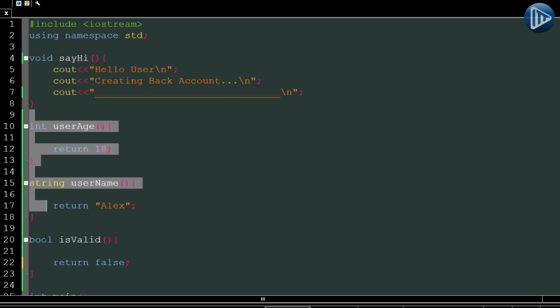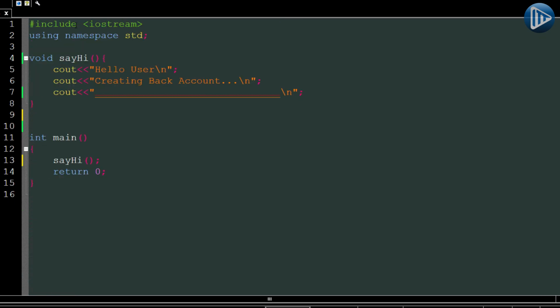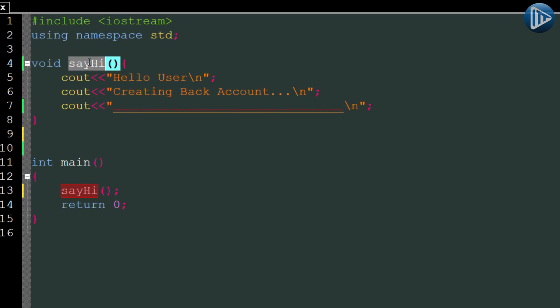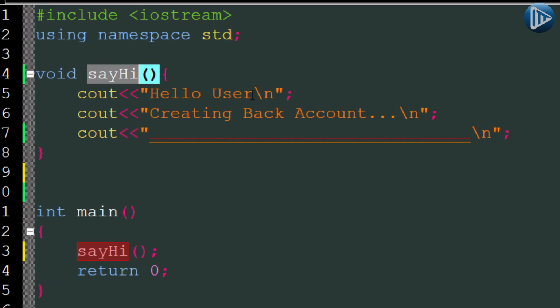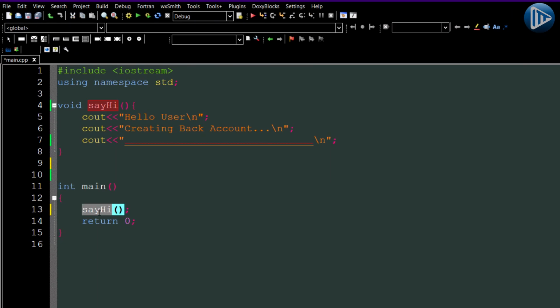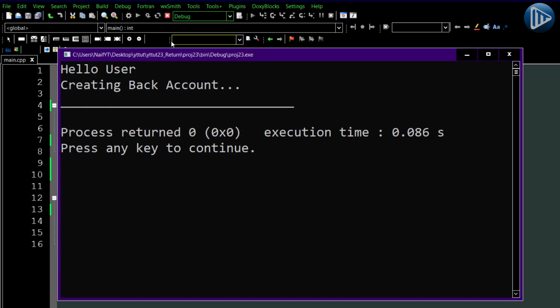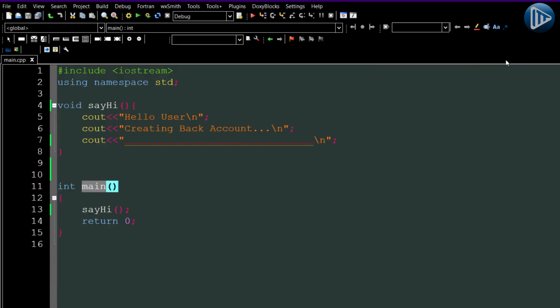For example, let me delete this one over here. Now, as you can see, we have this function which says say hi. This say hi function will print hello user, creating bank account in another line, and then this line over here. If we run our program, where we call this function inside our main function, as you can see, it will print hello user, creating bank account, and the line without any problem.